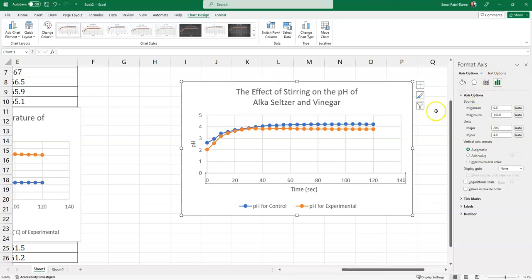For those of you that it didn't, click that little bar chart and then click Axes Options. So I know I want my bounds, my minimum and my maximum, to be different. Well, at least my minimum is fine at 0, but my maximum should be 120 seconds. So I'm going to change that to 120.